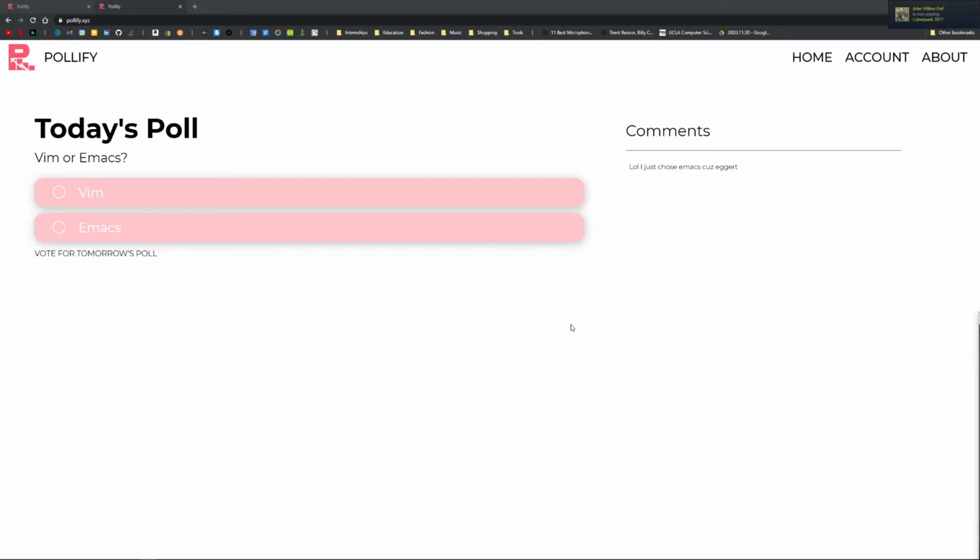Pollify is a daily poll app. First, we should visit the website at pollify.xyz. However, for this presentation, I'll be using localhost. You can see there's a place to vote and a place to leave comments.